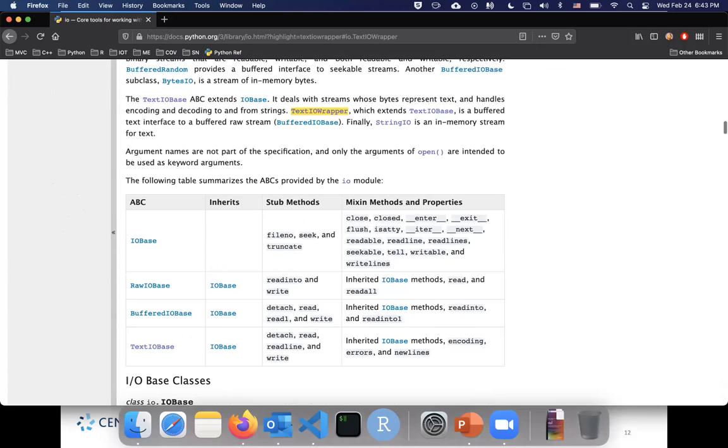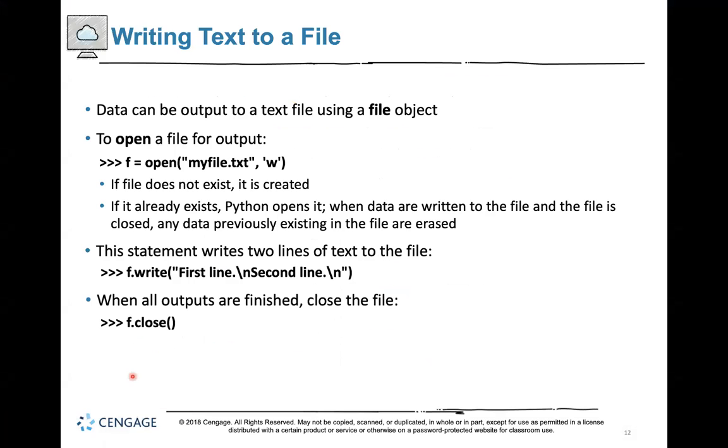And there's actually a class hierarchy of different classes that deal with IO. Anyway, we're going to just look at the simple scenarios here. And this is how you open a file to write something to it. And then in the end, you may consider closing the file by calling the close method.